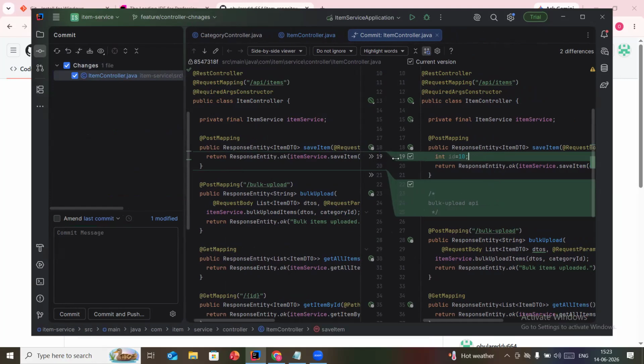Line number 19 we have added newly, and line numbers 22 to 25 we have added newly. For the particular lines of code we have changed, only those changes are shown, which is good for us. If someone needs to track after code changes, by using this changes tab we can easily know what changes we have done. If the changes look good, then you can proceed with the commit. Added API comments.